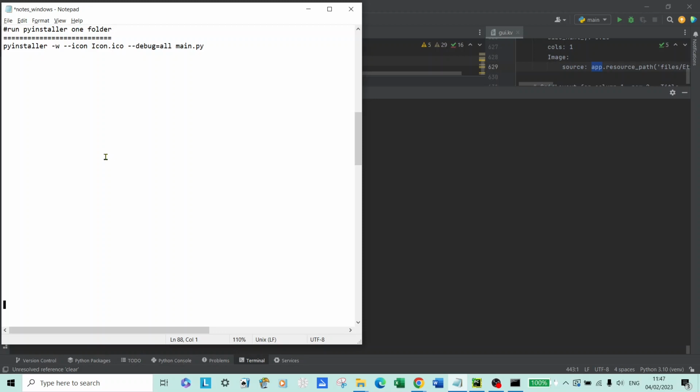So the basic PyInstaller instruction to run a one folder solution is this one. So PyInstaller -w means windowed version. Come back to that in a second. You can add an icon. So this is the icon file I have copied into my directory. So I used the --icon option, and I also used the debug equals all option because I want to see if there's any errors. And then the file that I want to run PyInstaller on is the main.py file.